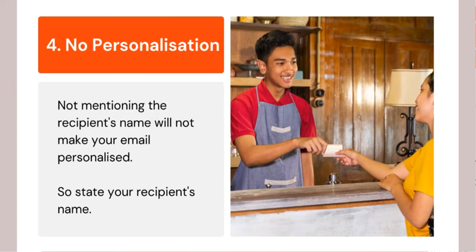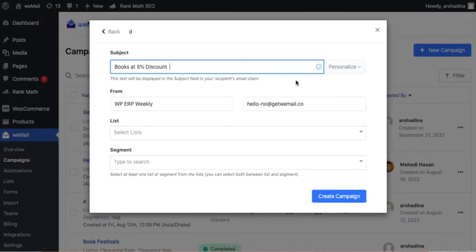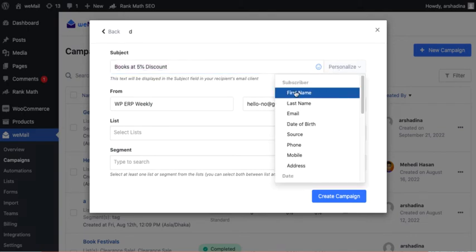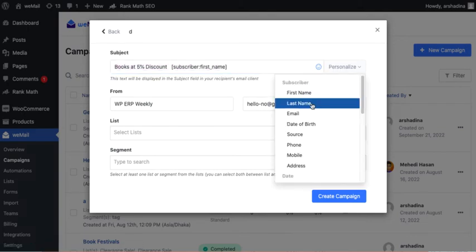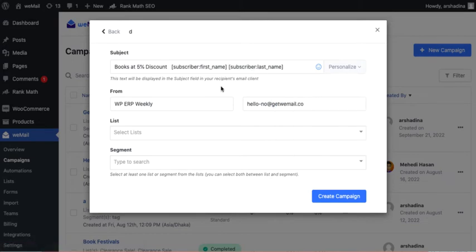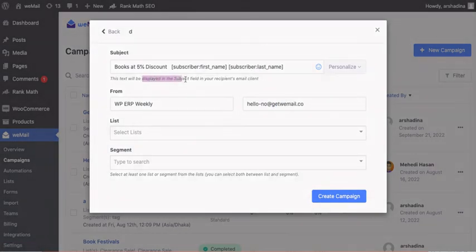And finally, the last mistake is not to personalize your email marketing campaigns. Not mentioning the recipient's name in your email campaign will not make a connection to your users. So mention the recipient's name for better conversion for your WordPress email marketing.